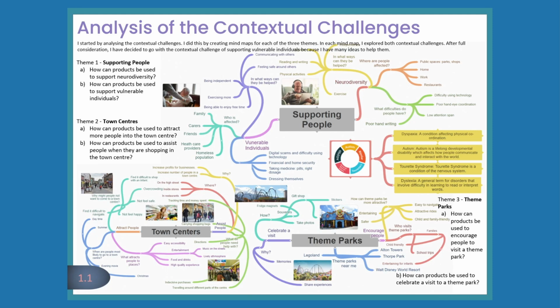So here's my analysis of the contextual challenges. Feel free to pause to read this. I won't go in too much detail, otherwise this video will be way too long. But you can see I created a small mind map for each contextual challenge. I did this on the site Coggle, and on the whole, mind maps are good for the early stages. And on the bottom of each page, it did say my name and center number, etc. But I have removed that for this obviously. So if you notice an empty space on the bottom of each page, that is why.